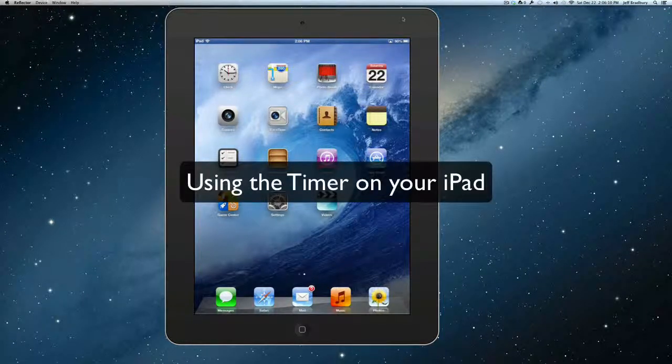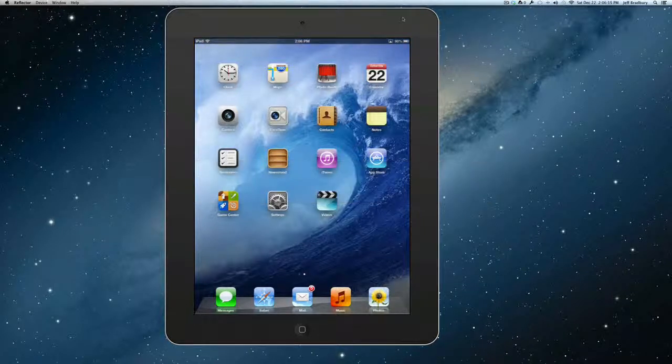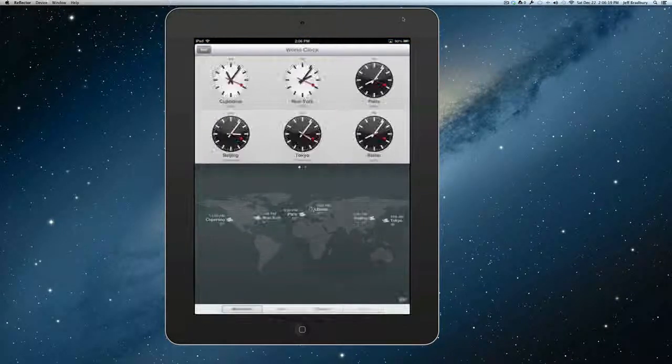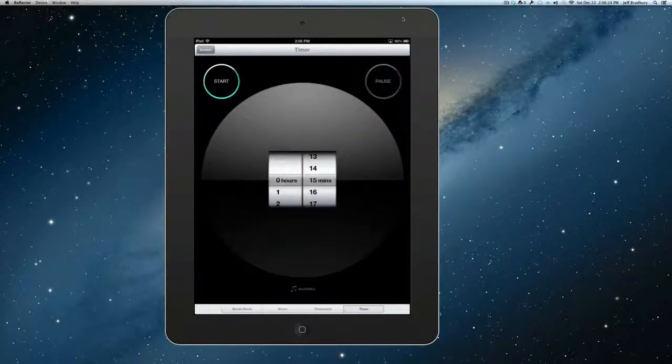Hello. In this lesson, I'm going to show you how to use the countdown timer on your iPad. In order to find the countdown timer, we're going to click up on the top left on clock, and on the bottom, we're going to go down to the timer option. Now, this is a very basic application.